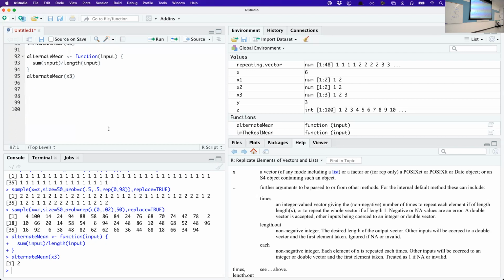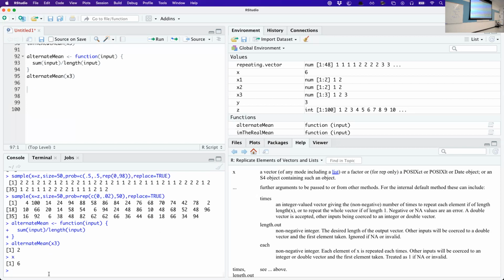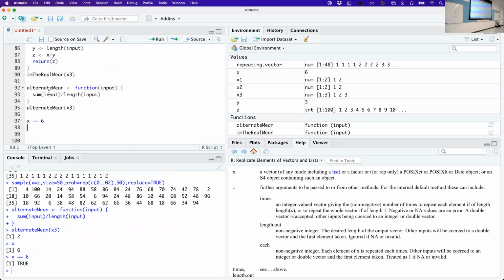So I had already mentioned one. Right now x is defined as 6 because we did that weird global thing before. Okay. x equals equals 6. What happens? What gets returned? True. Great. Does x equal 6? Yes, it does. We return true. Does x equal 5? False. Great.